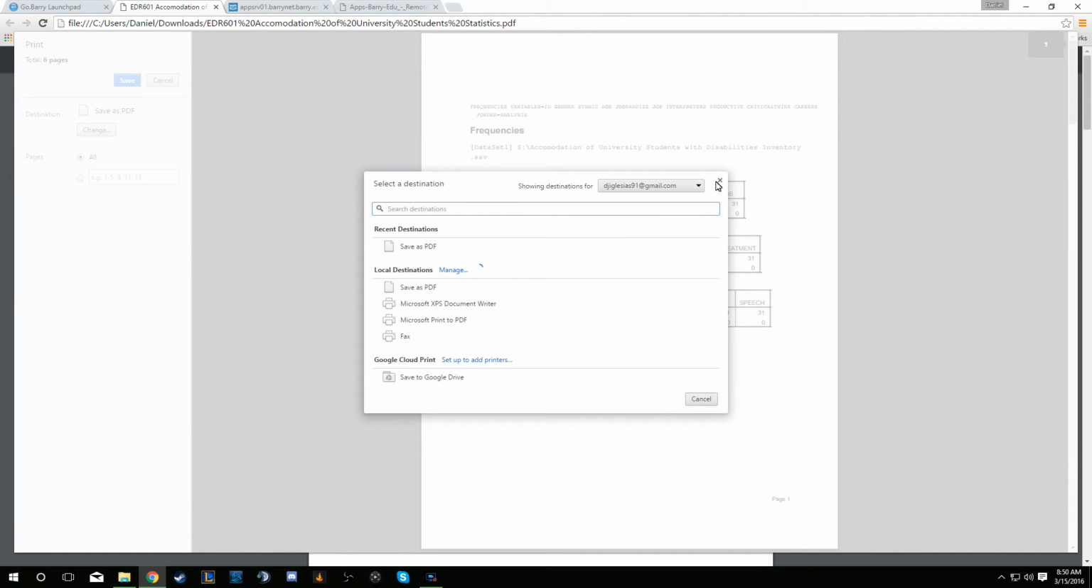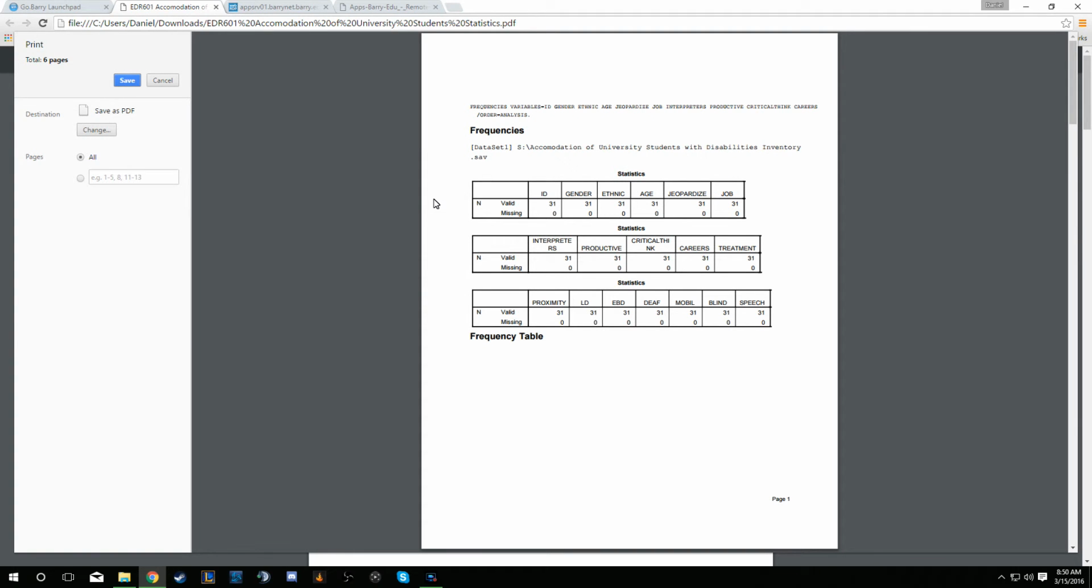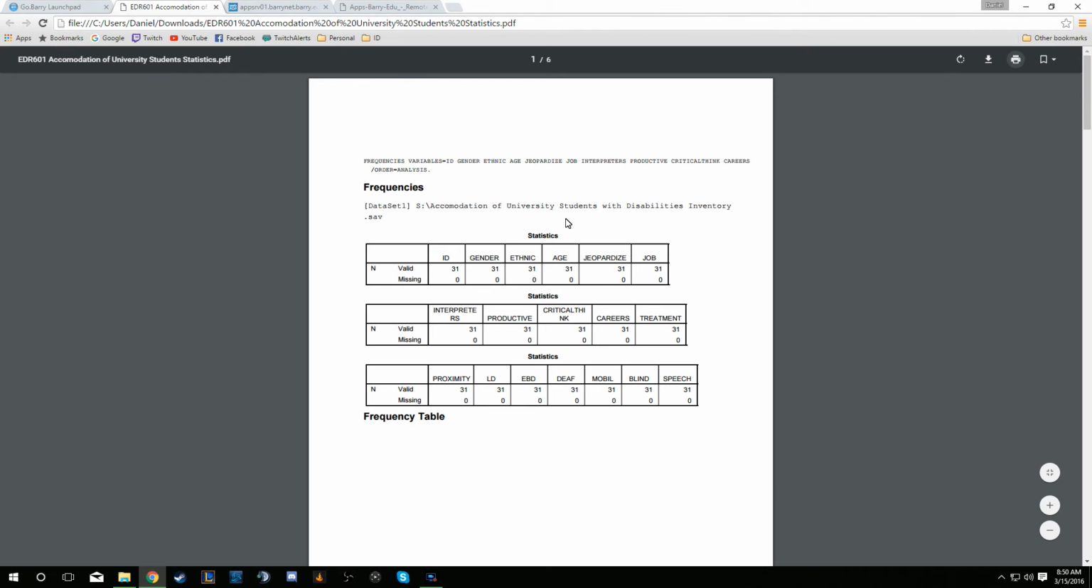And I personally don't have any printers set up on this desktop. We should be able to print it from there, because this document is now saved onto your computer. You're no longer working off of the network. You should be able to just print it off there.